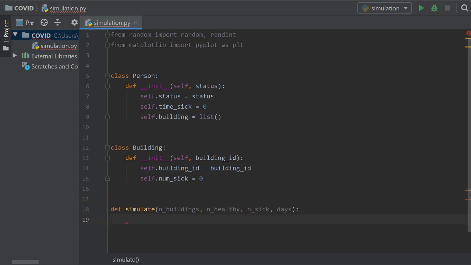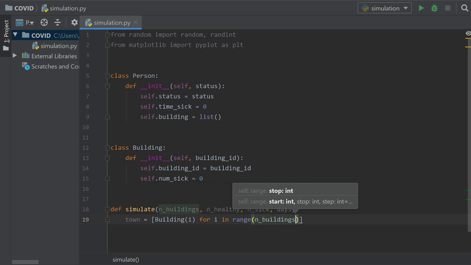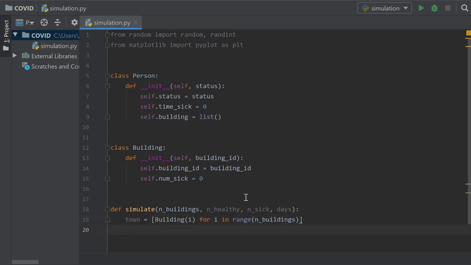And so here what we're going to do is start off by making our town. The town is going to be equal to a list of buildings. And remember, we made this building object, so we can just say Building(i), which means that the building will have the ID i, for i in range(n_buildings), just like that. So this is going to be our whole town. It's a list of building objects, and each ID is just 0 through the amount of buildings that we want to have in our town. So we got that done.